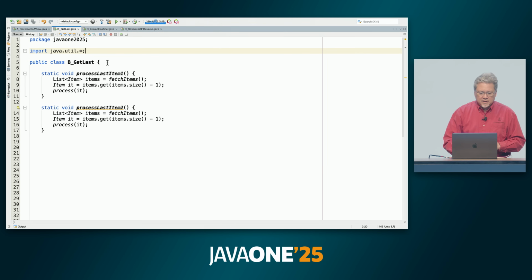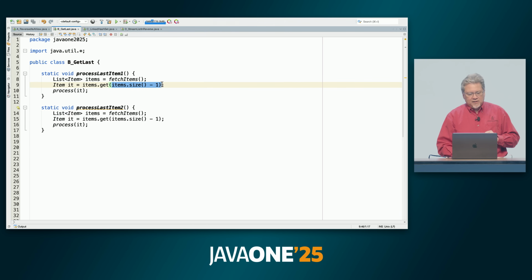All right, I wanted to talk a little bit about getLast. It's so low tech, but it's also really convenient. Suppose you have some kind of application where you want to fetch a list of items from somewhere, and then you want to process the last item in that list. The first thing you have to do is fetch the items, then get the last item, and you see this items.size - 1, like I showed before, and then you process the item.